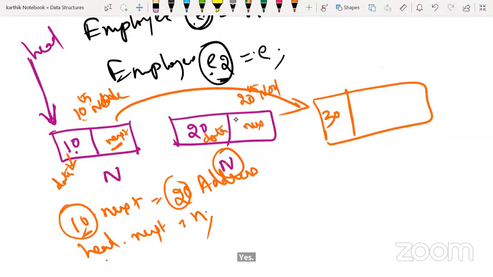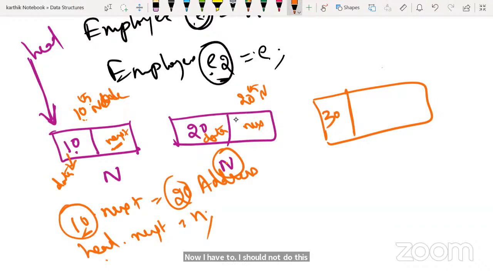I should not do this. I have to check first. You go to the head node. If the head is null, you make the first element the head node. After that, in the else block, what I should do is check whether head.next is null or not, correct? If it is null, then only I can insert. Now, how can you say that this 30 will come after 20 only? Why not after 10? Because you know that after 10 there is a 20 node. How do you know that after 10 there is a 20 node? Because this next position is not null, correct?